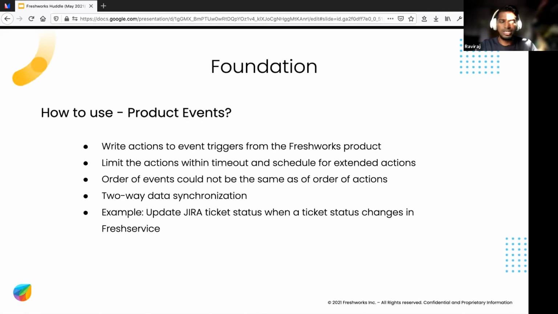When you have a two-way data synchronization, product events can be used for one of the ways. For the other way, there is another event called external events coming to save you. One of the examples with the product events: let's say whenever there is a ticket status change in Freshsurvey, you might have to change a ticket status in Jira, right? So that can be solved with the product events.